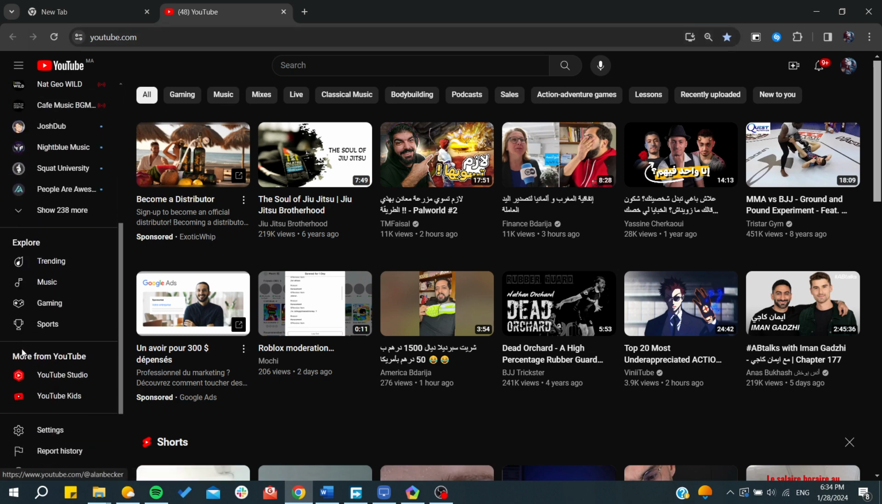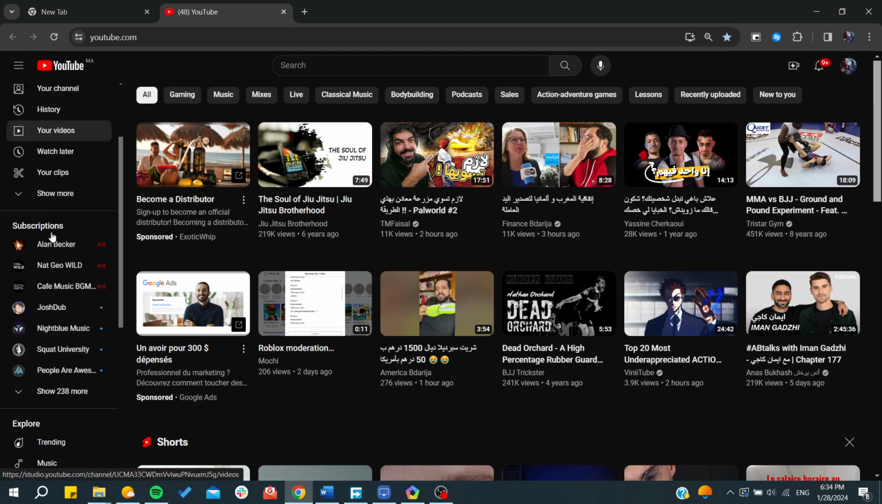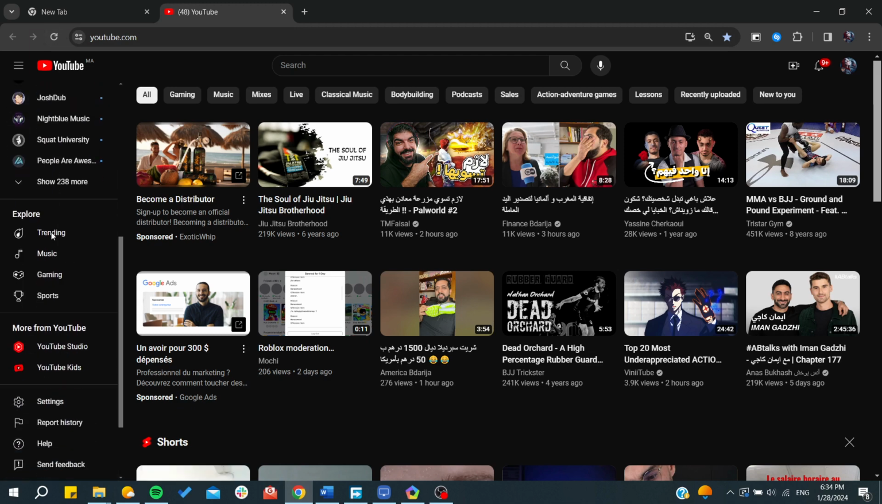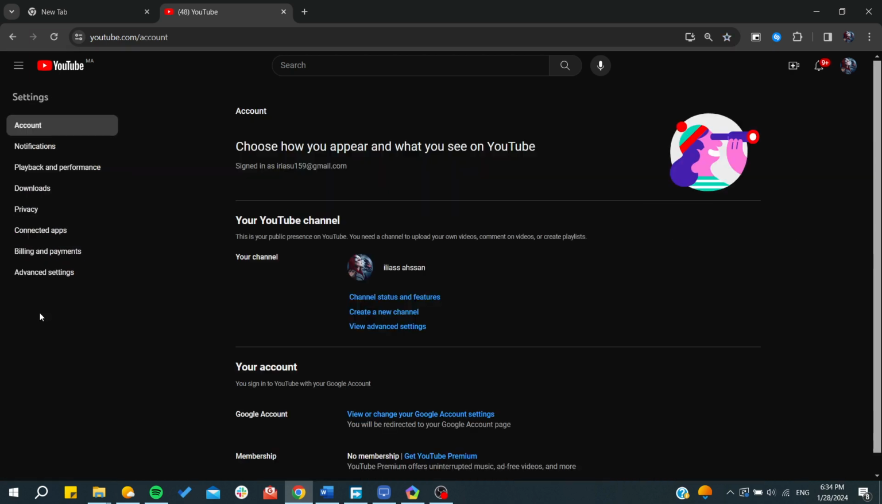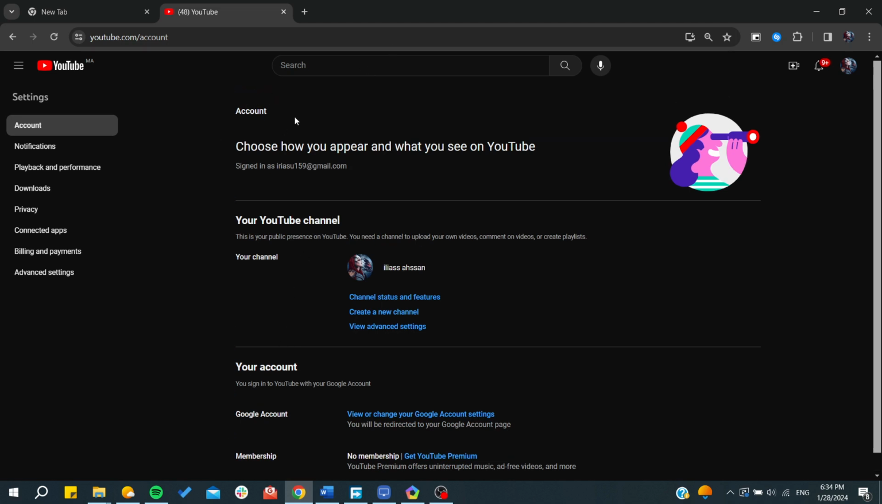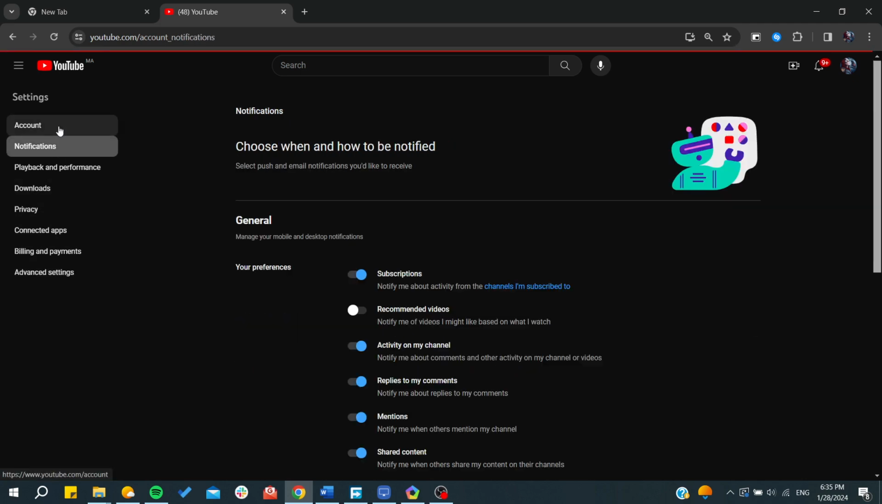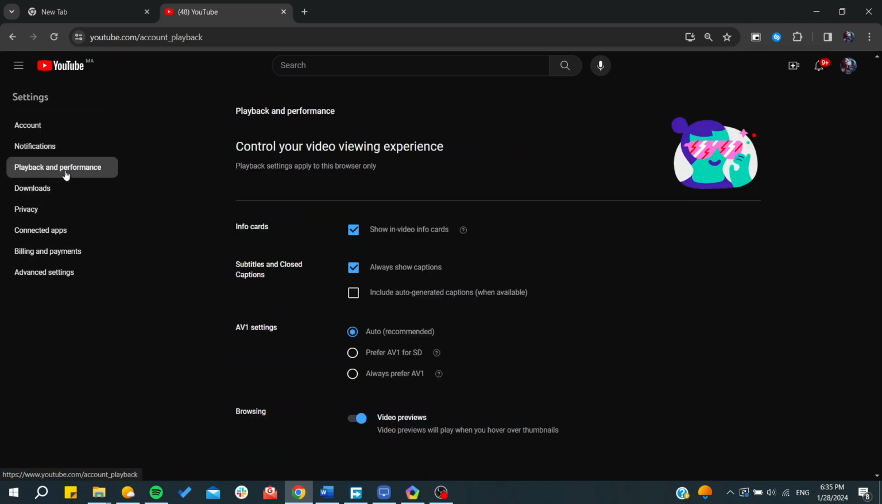So as you can see here, we can find several settings by just going here in the navigation bar and we can see this settings tab. So basically here we can find the general settings of our application, from the account and YouTube channel, etc. Here we can see the connected app, advanced settings, and other things like notification, account, playback, and performance. And of course, there are several other settings.